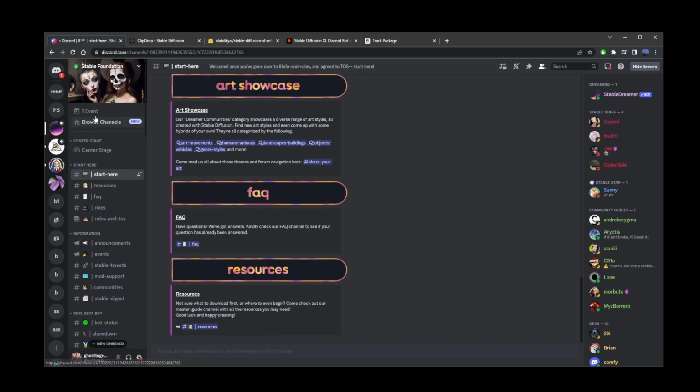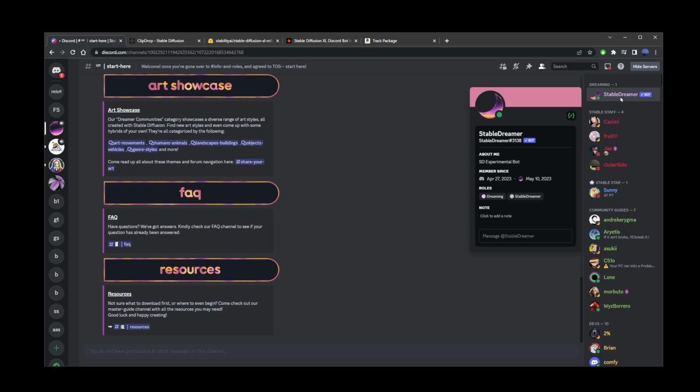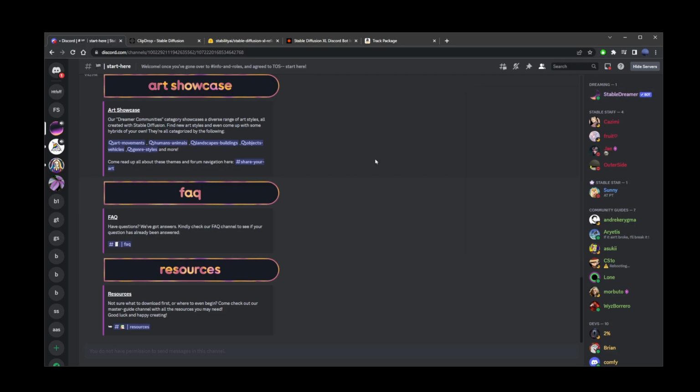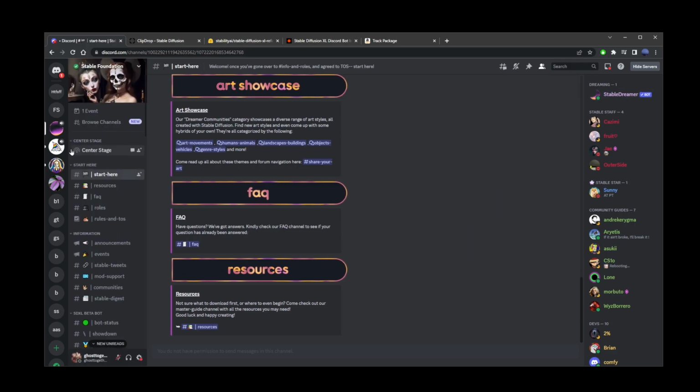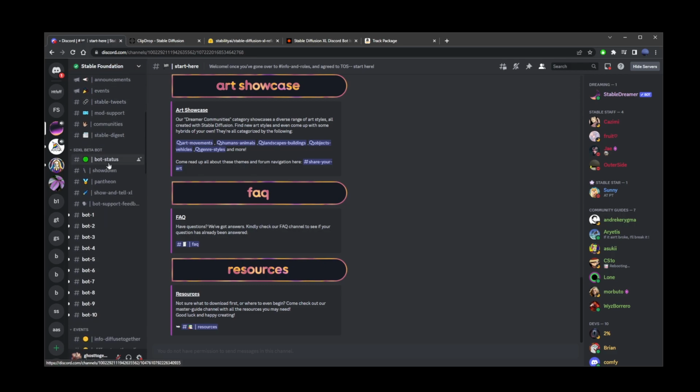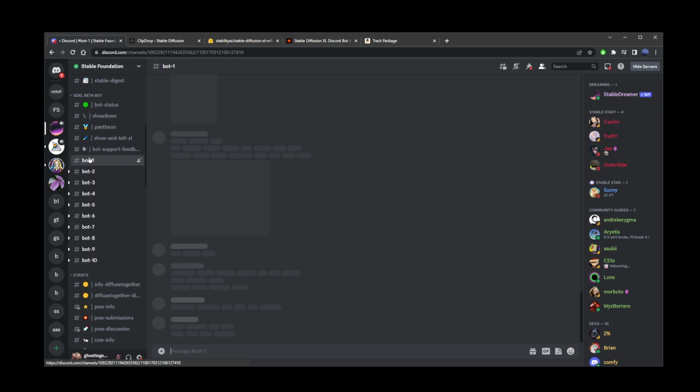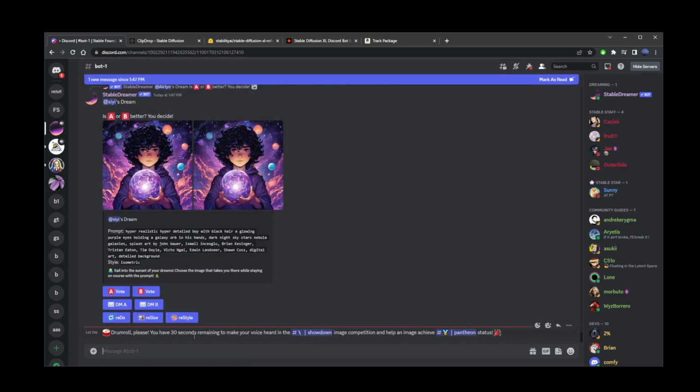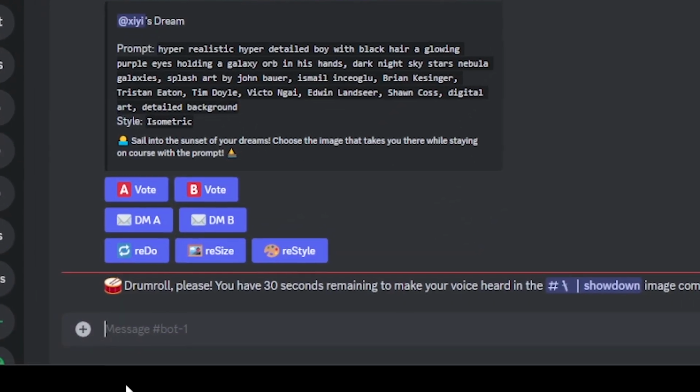Now, one thing you'll notice different from Midjourney is that the Stable Dreamer bot does not have an invite to your own server option. You can only generate prompts in one of the public channels here. So I'm going to scroll down here to one of the bot channels, and this is where everyone's generating their prompts. Hopefully they'll add that feature in the future.